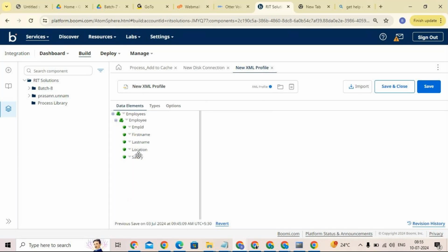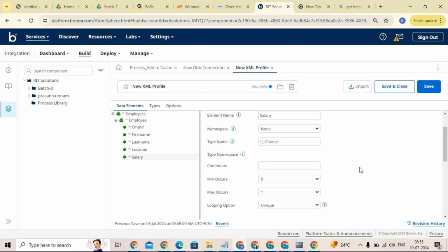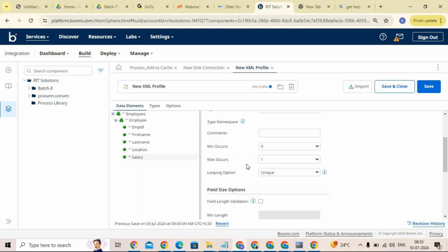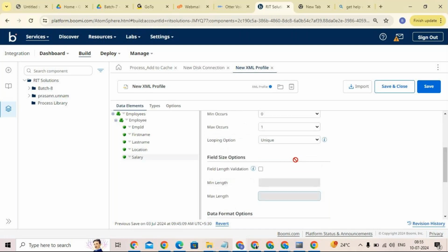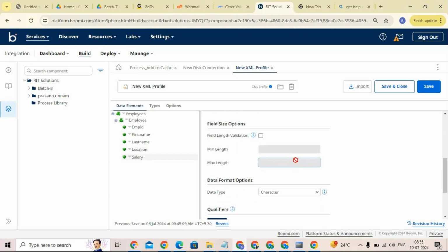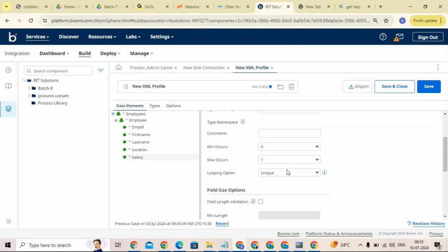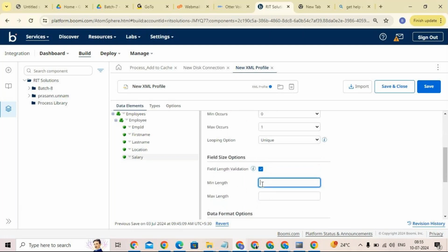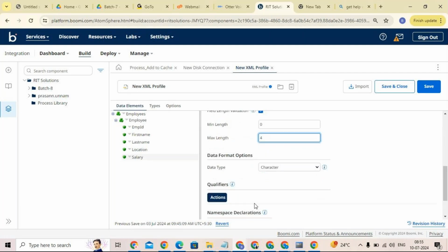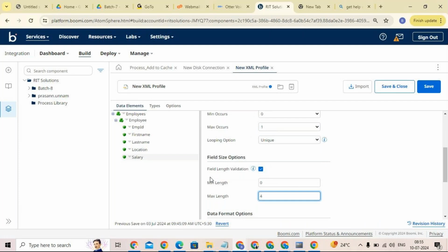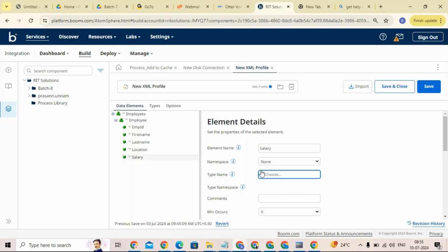For example, I want to check the salary. I want to check the minimum. See here we have a field size. Here you can see whether it is a mandatory field or not. Here it is yes. Field length validation, I can check here: what is my maximum length and what is my minimum length? Let's say my minimum length is 0 and maximum length is 4 only. Now I am putting this in as the field length validation. Now I want to check this, so let me save and close it.